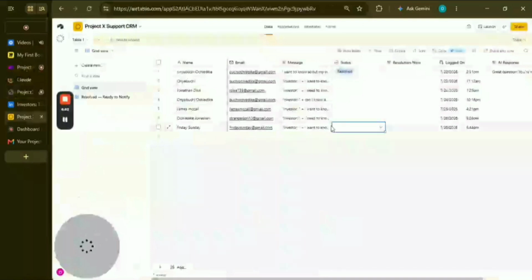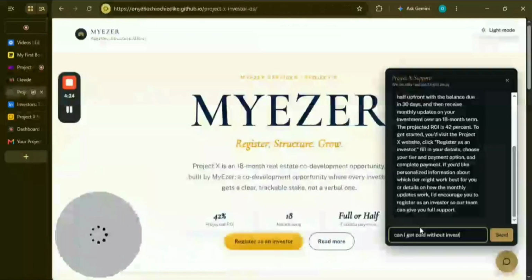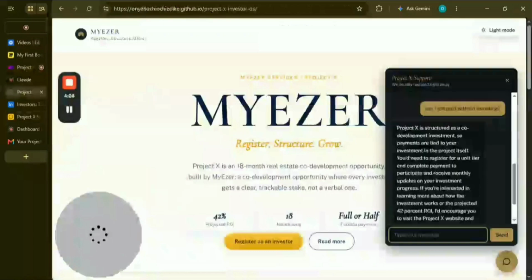So now let's try sending another message. Can I get paid without investing? Let's see what smart answer the AI would give. It says payments are tied to investment in this project itself. I think you can read the rest if you decide to actually test this out.